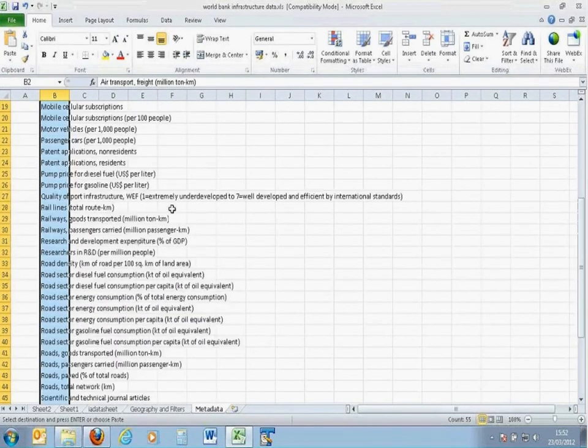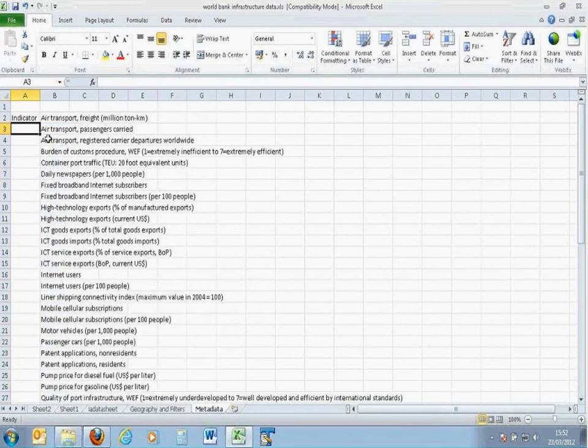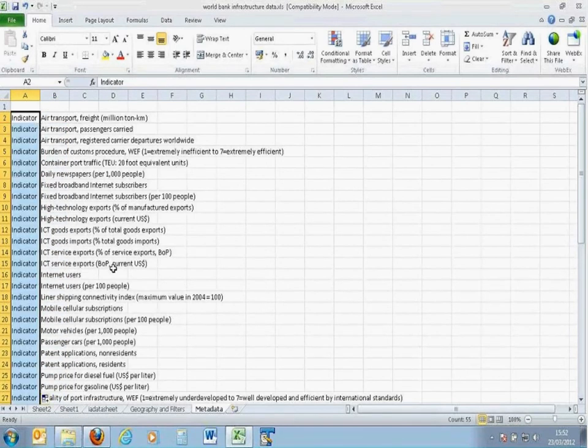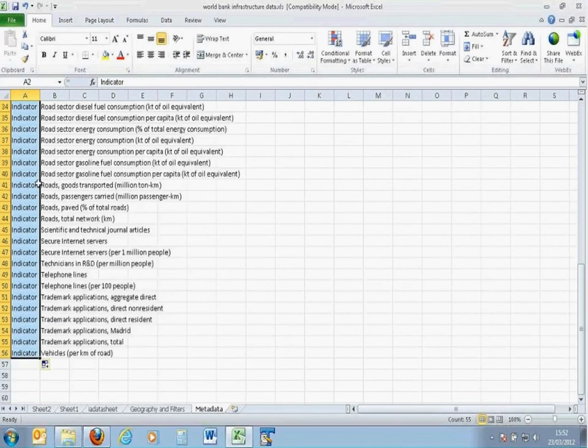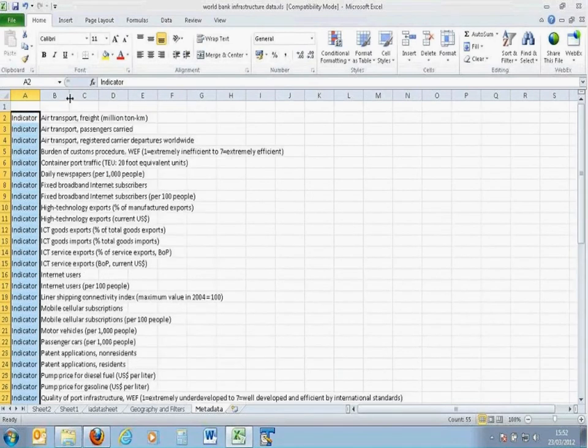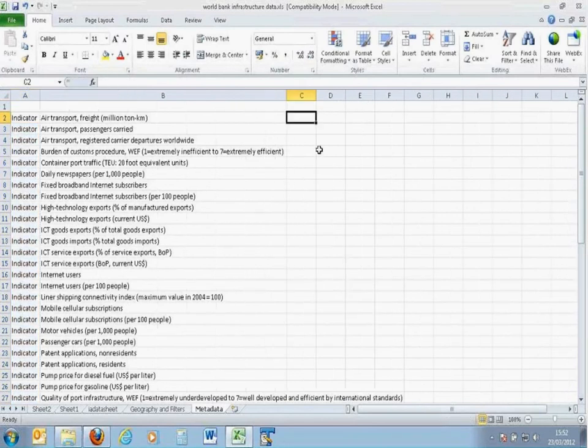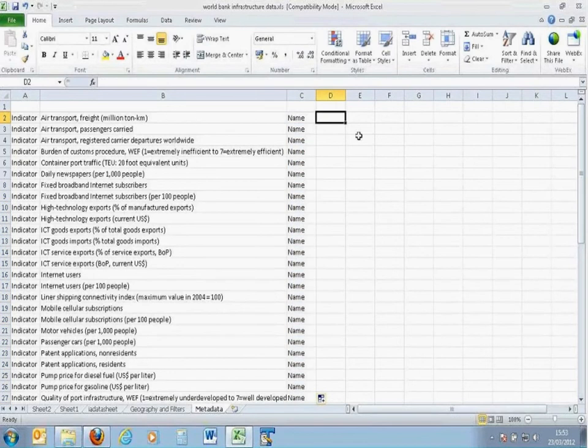There we go. What we need to do now is type "indicator" in column B and double click the little handle, and that will copy the word indicator all the way down to the bottom. And over here in column C, we need to start providing the metadata elements. So we're going to start with name. Double click the handle to copy that down. And then we're just going to make the names the same as the unique codes.